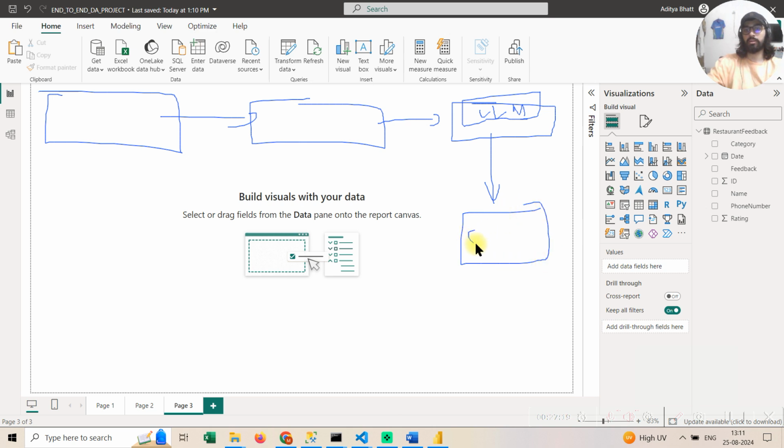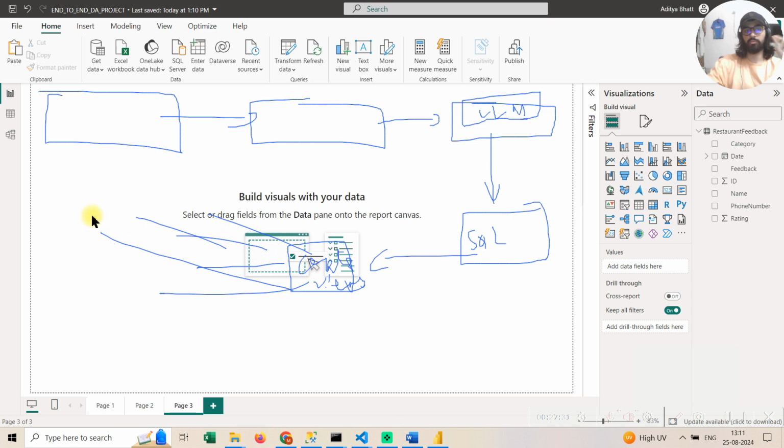It's very simple. Then dump the data into SQL. From here you can create multiple views, create multiple reports, showcase multiple dashboards. This is how a dashboard looks. This is how I want you guys to do it.